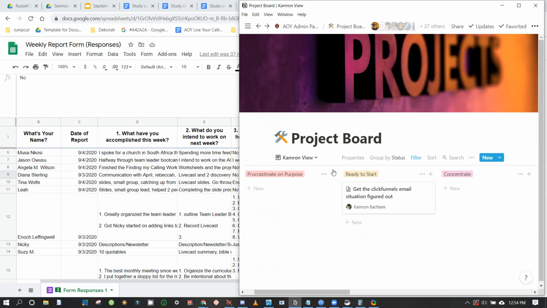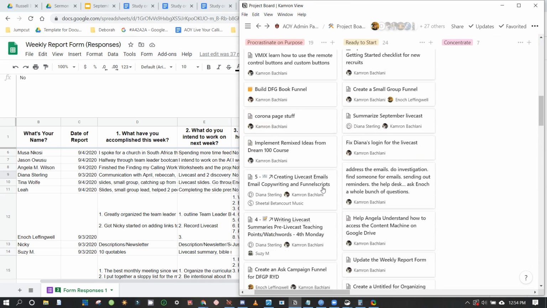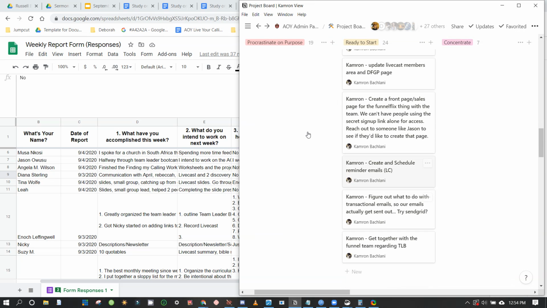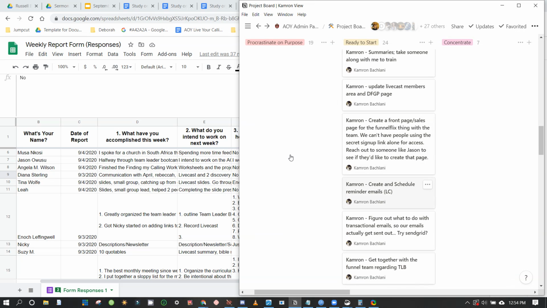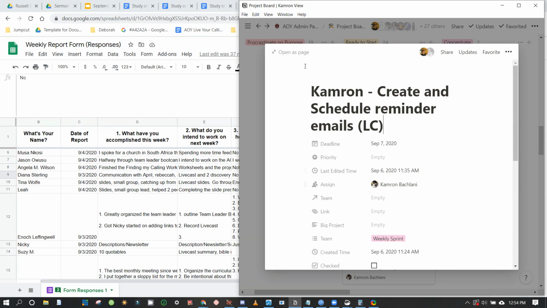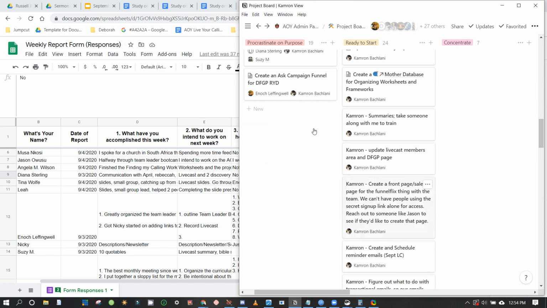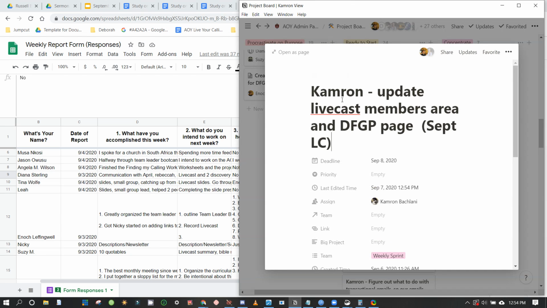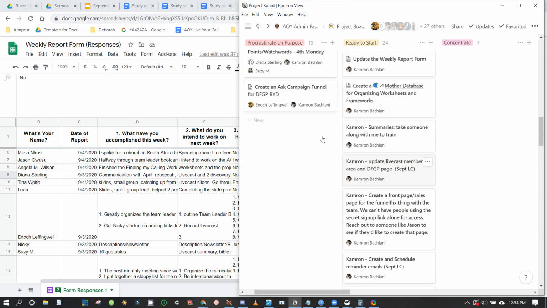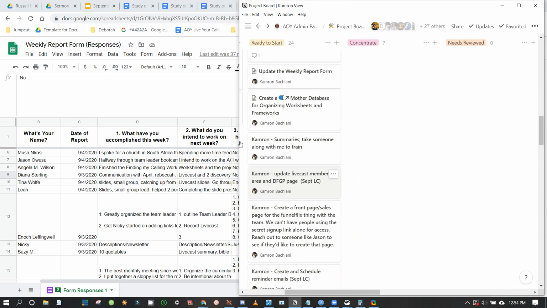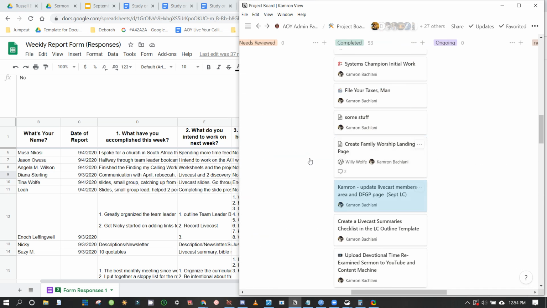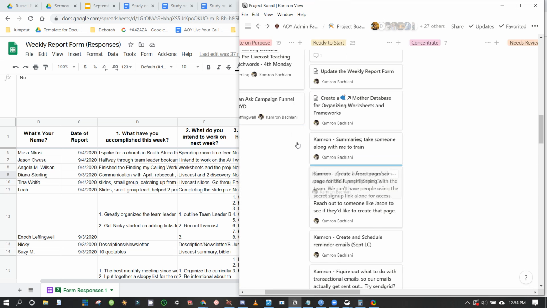So when you look at Kamran's board, you see here, he has on here to create and schedule the email reminders. But with that, you want to say September livecast. You just want to add that to the name so it's very clear. So here he has on here update members area. That's good. You're giving people something that they can say, hey, this is done. So they move it over to complete it, and it's done. And they like that stuff.